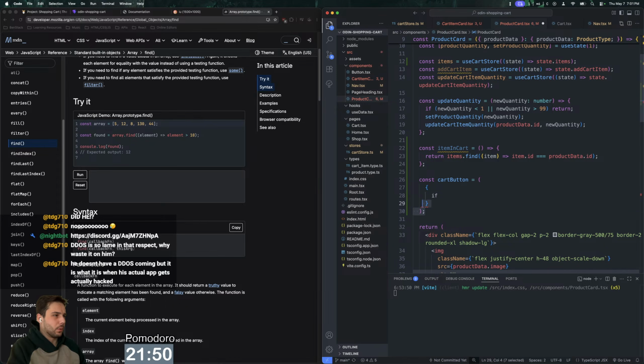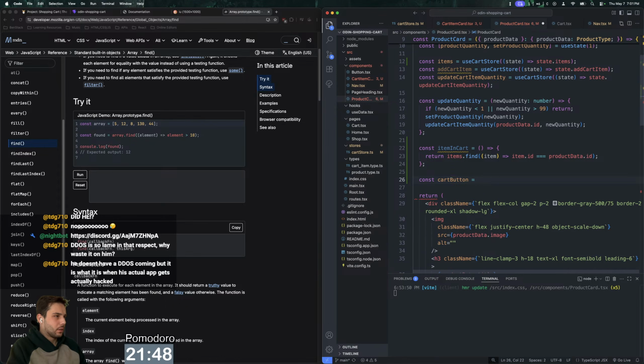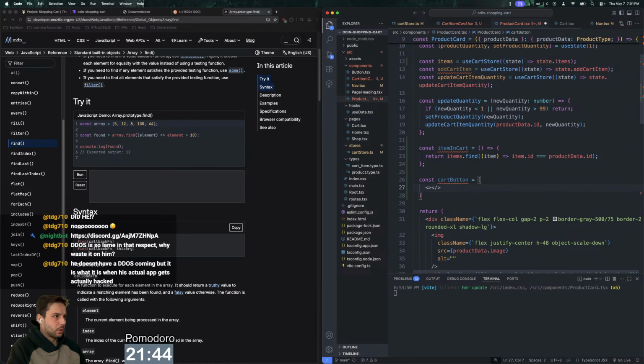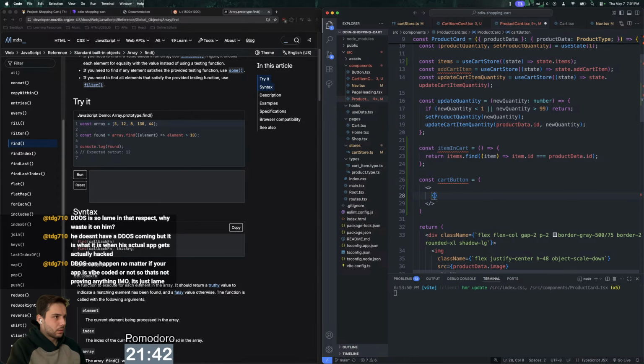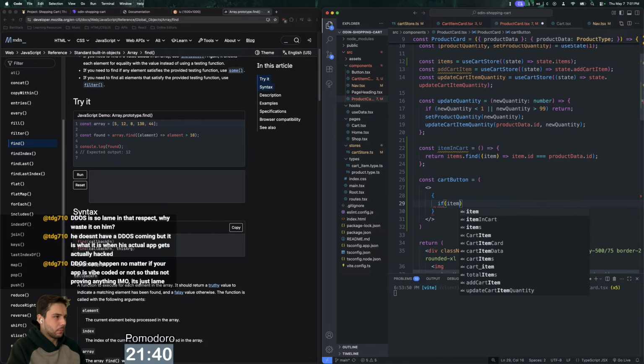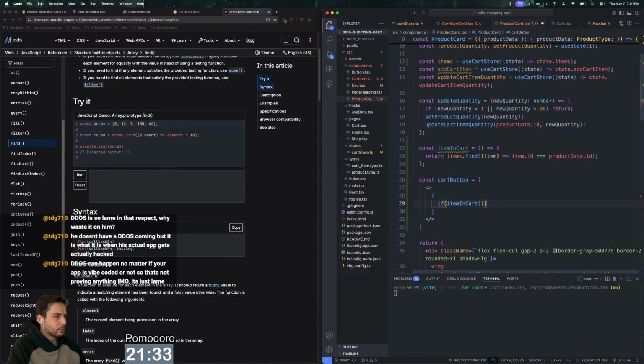Because this needs to be a component, so maybe I need to put it inside of a fragment. That's maybe what I need to do. If item in cart, then, otherwise this.